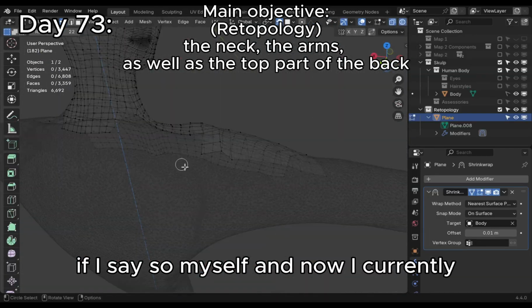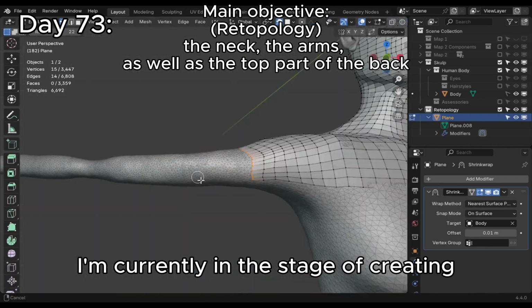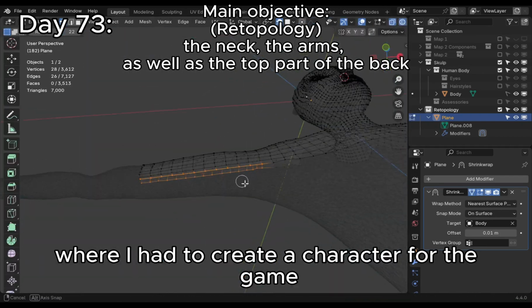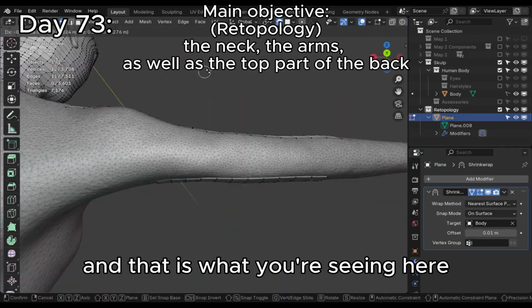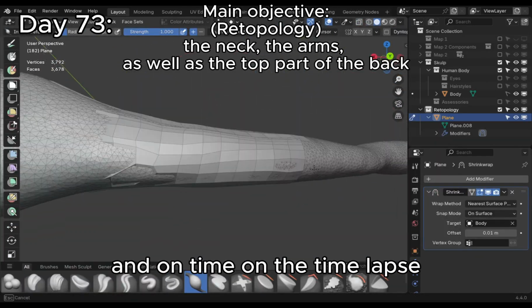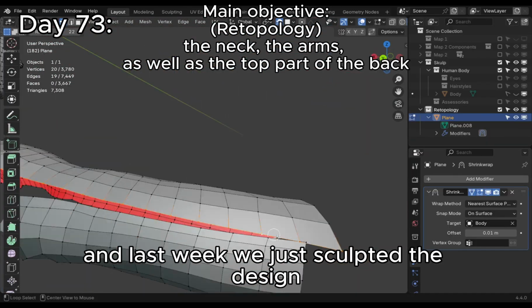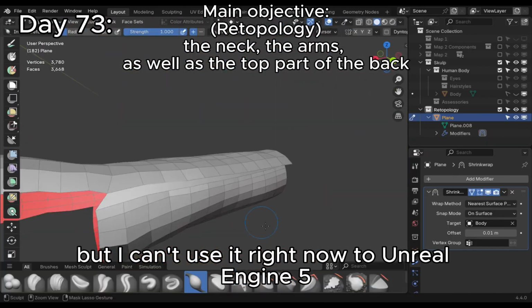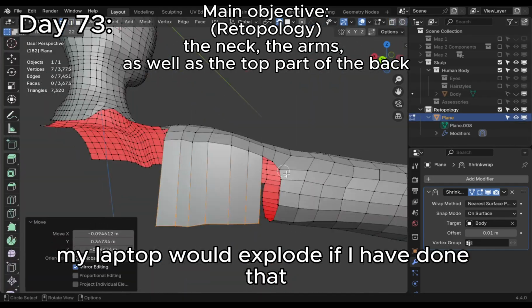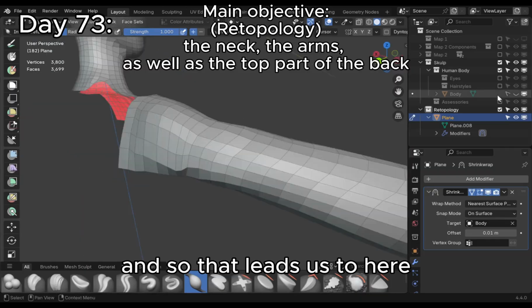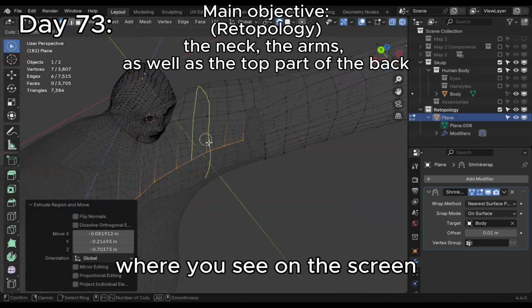And now I'm currently in the stage of creating a game character, where I have to create a character for the game, and that is what you're seeing here, and on the time lapse. Last week we just sculpted the design, but I can't use it right now in Unreal Engine 5, because if I do so, my laptop would explode. And so that leads us to here, where you see on the screen.